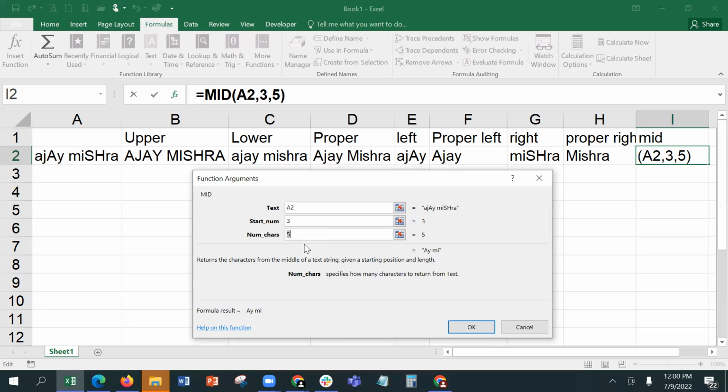No, it's not. It's the number of characters. See, it gives you an explanation. Read this. Return the characters from the middle of the text. This is what the function does. And what does number of characters do? Specifies how many characters to return from text.